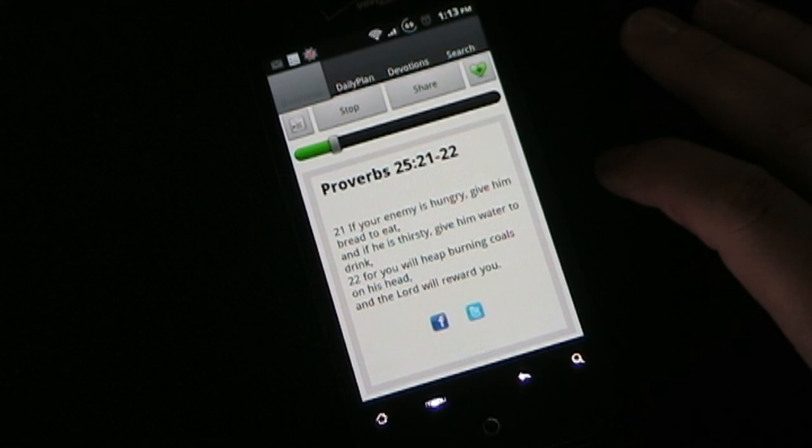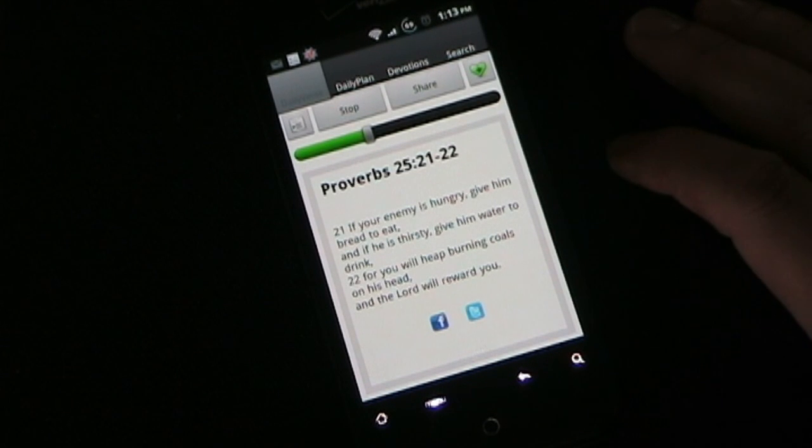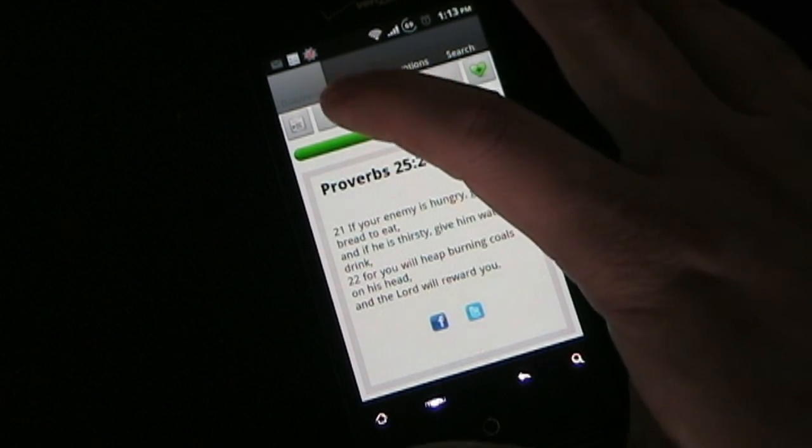If your enemy is hungry, give him bread to eat, and if he is thirsty, give him water to drink.